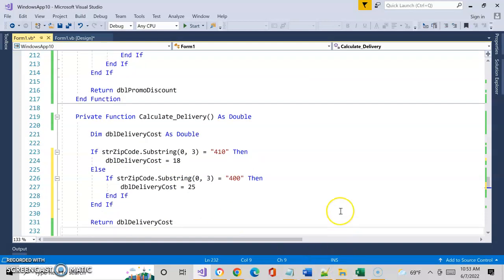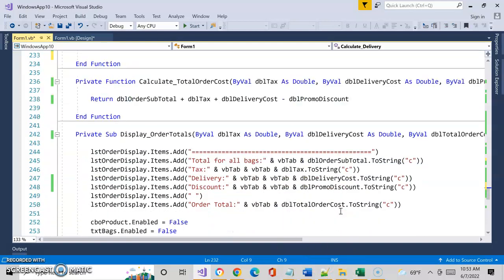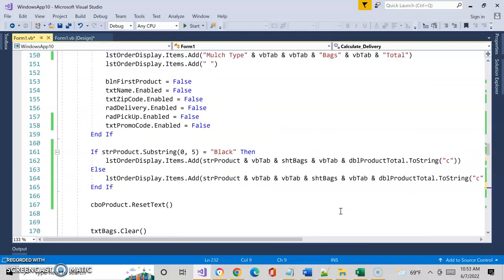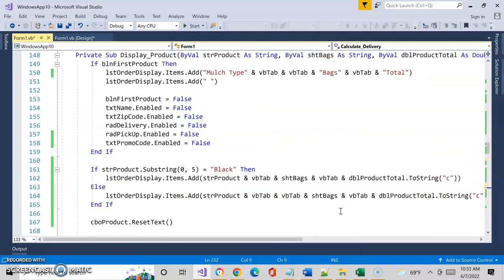All right. One other thing I did, I wanted to show you. Let's go back up to this piece right here. This is my displaying my products. If you recall from my previous video, when I put the black gold shredded in there, it didn't line up anymore with my column headings, right? So I went ahead and added one more tab to that. That still created a problem because everything except for black did not tab over enough.